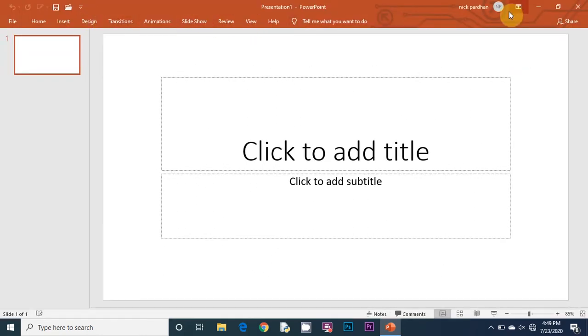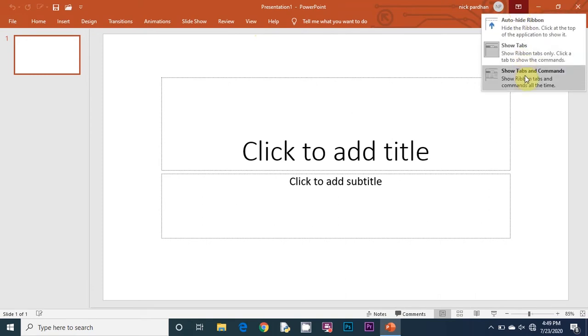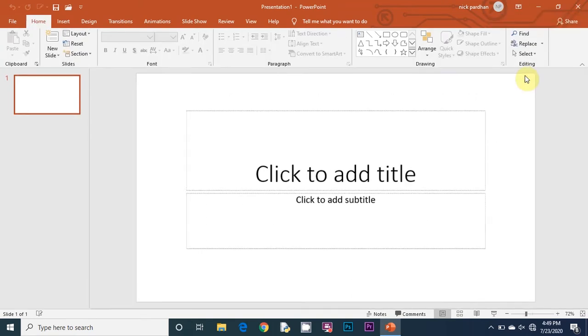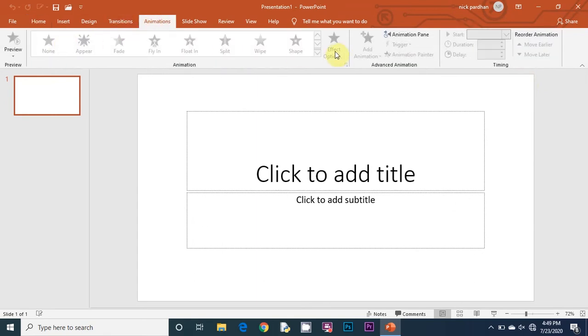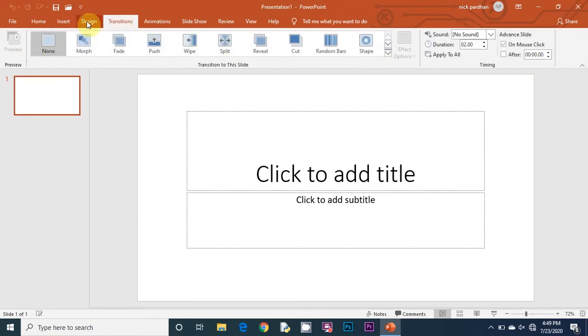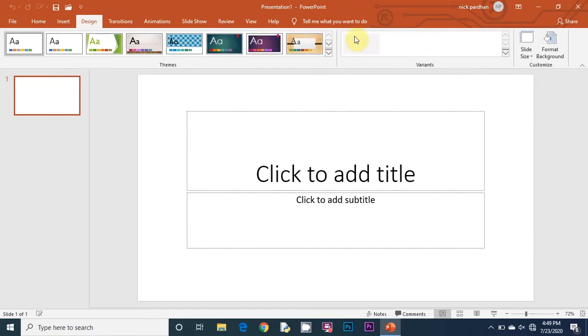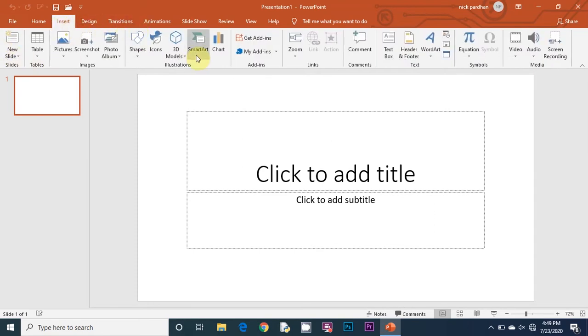The third and last one is show tabs and commands. So tabs and commands are shown all the time. Home, Insert, Design, Transitions, all are tabs, and options like slides, tables, images are commands.